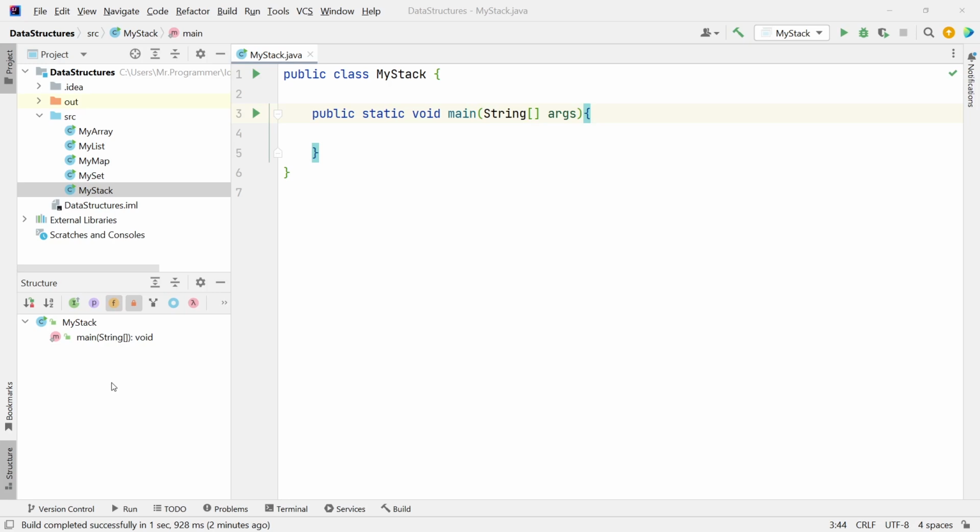Welcome to another video where we are continuing our series on data structures, and today we'll be going over stacks. So let's jump straight into this. What is a stack data structure?